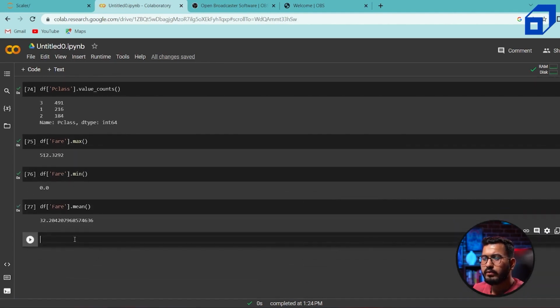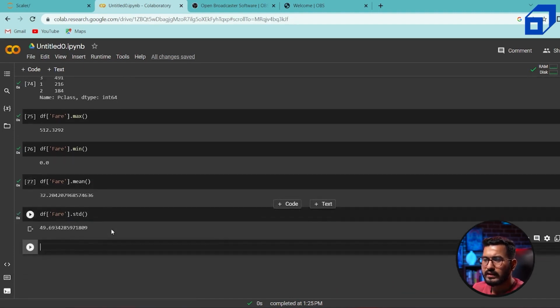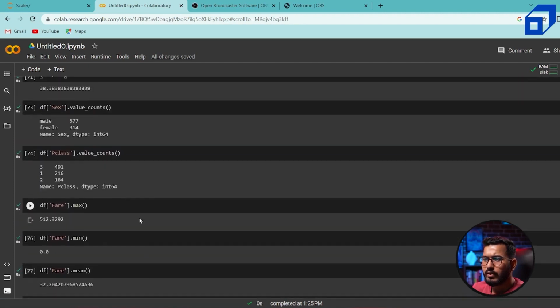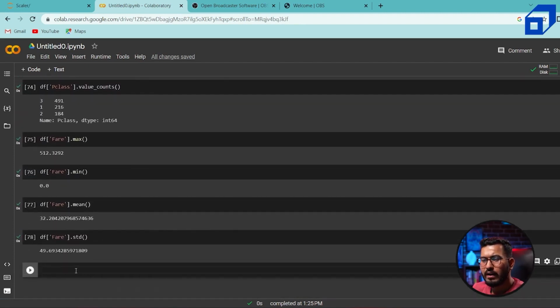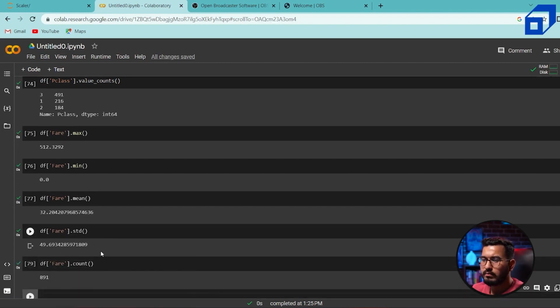And finally, if I wanted to find out standard deviation or any other metric, we have functions for them also. So dot std for standard deviation. These are the mathematical functions which you can apply. Let's say I wanted to find the count, the number of rows. For count we have count, and it will return me the total number.